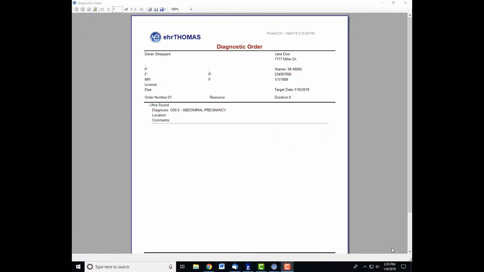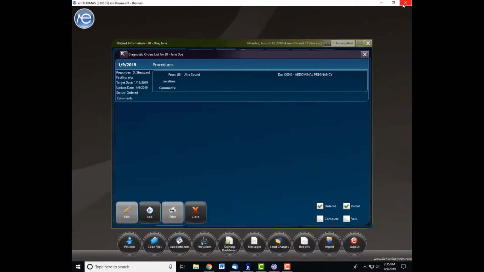A diagnostic order preview will be displayed after saving. The diagnostic order was designed so the office could print the order, provide it to the patient, and the patient can take the order to the appropriate facility. Exit out of the preview by clicking the X in the window corner. This will take the user to the diagnostic order list.